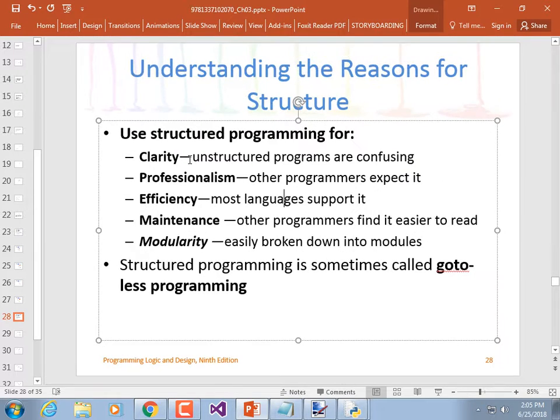So, understanding the reasons for structure. You use them for clarity, for professionalism, for efficiency. Most languages support it. A great many languages demand it. And modularity, easily broken down into modules. Right, we had that block of code to draw a square that we turned into a module just by doing some copying and pasting and then hitting the tab key, and putting a module definition.